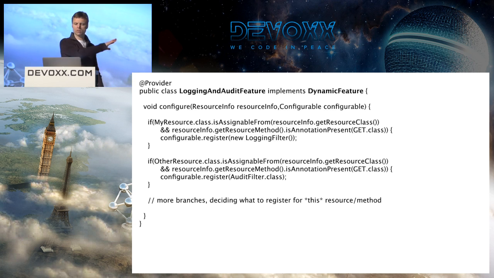So in the first example you had a logging filter, and then in the second you had an audit filter. And I think this is very, very powerful, but it needs to be explored. You can do very powerful things with this, especially in terms of separation of concerns, to decouple your implementations.